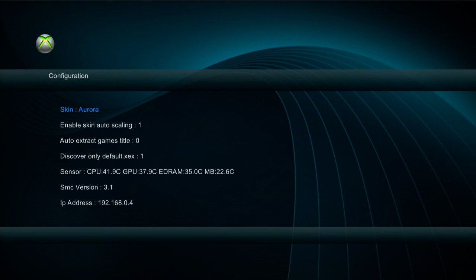You can change the skins here. You can use the D-pad to change, and then just press A to confirm the change, and it'll change the skin. I wouldn't mess around with any of the other things, because there's one value, I think it's the auto scaling, that if you change it, you can end up having it really zoomed in or zoomed out, which is not good. But you can change the skin to a range of different skins.